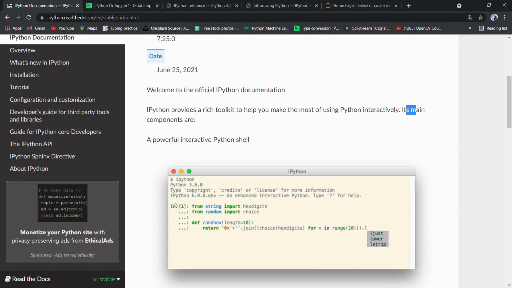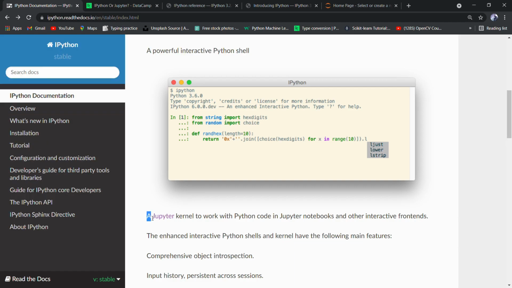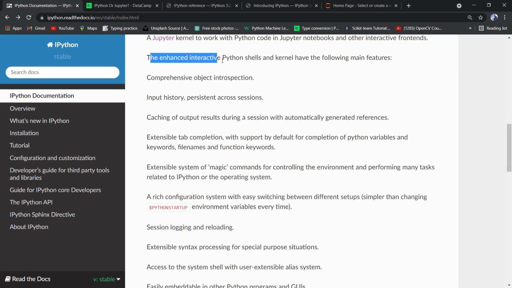Its main components are first, a powerful interactive Python shell, and second a Jupyter kernel to work with Python code in Jupyter notebooks and other interactive frontends. The enhanced interactive Python shells and kernel have the following main features. First, comprehensive object introspection. We know that everything in Python is an object, so through object introspection, we will get the info about a particular object. Second is the input history. This is very important and it has many features. We will see this later in the video.